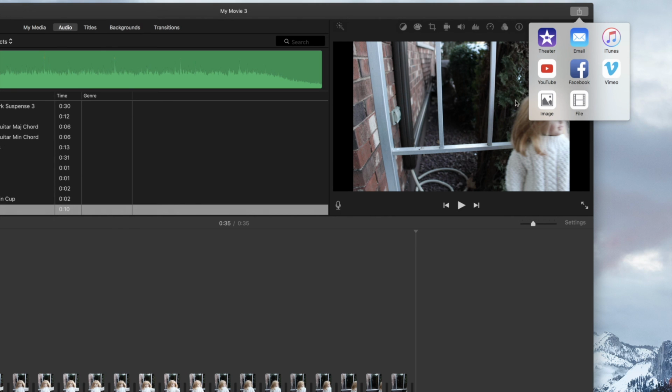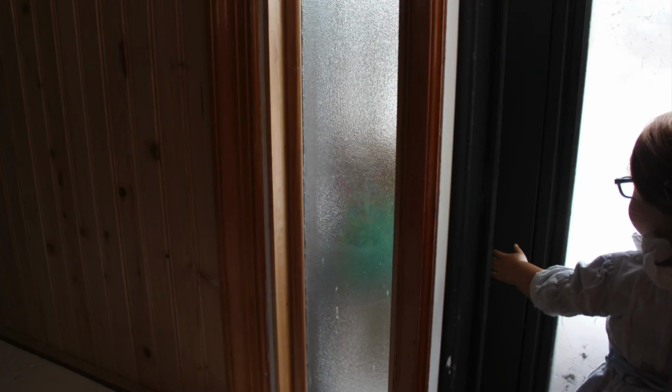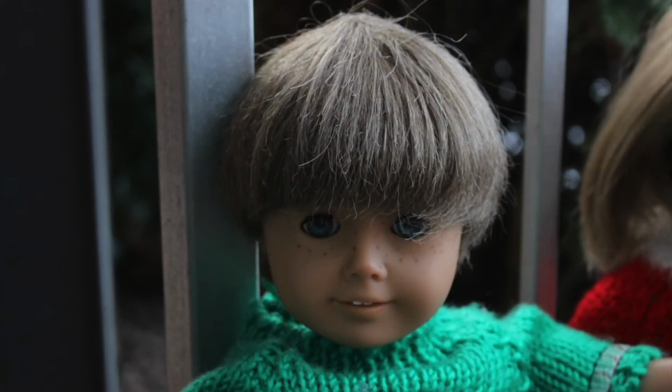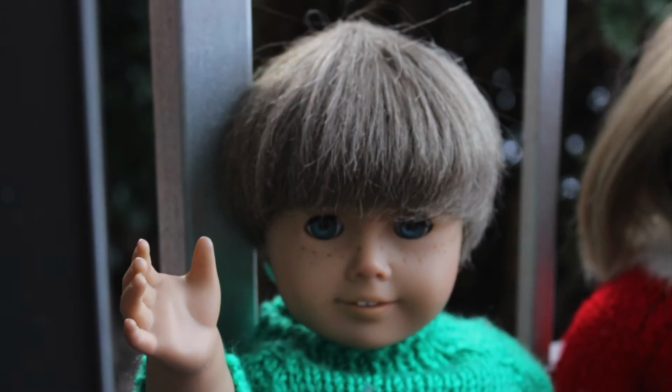When you're done editing your video, if you go to the top corner, it will give you a bunch of share options so you could share your video with your friends. So those were the basics of how to use iMovie to edit stop motions.